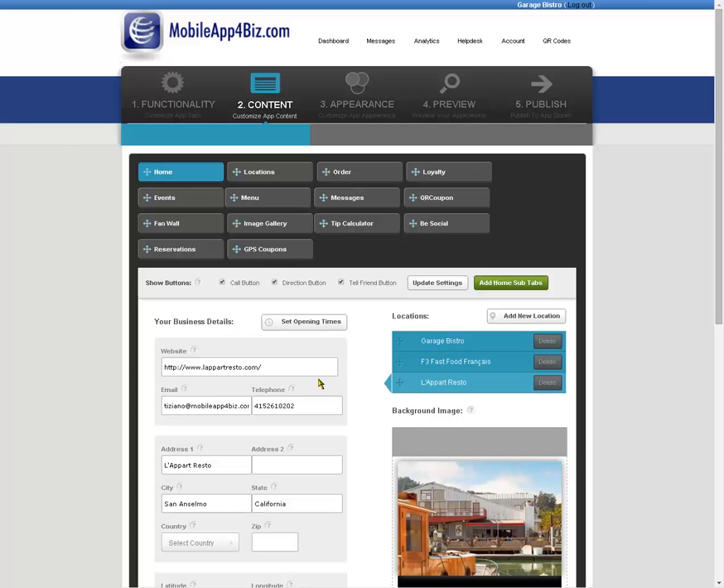And in the previous video, we have done these four tabs: home, locations, order, and the loyalty tab for the rewards. What I want to do in this video is to do the events, the menu, and then hopefully finish it because everything else is going to be quite quick. So let's continue and do the events.